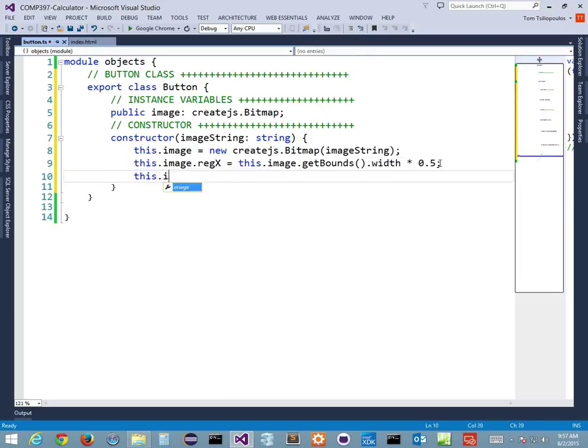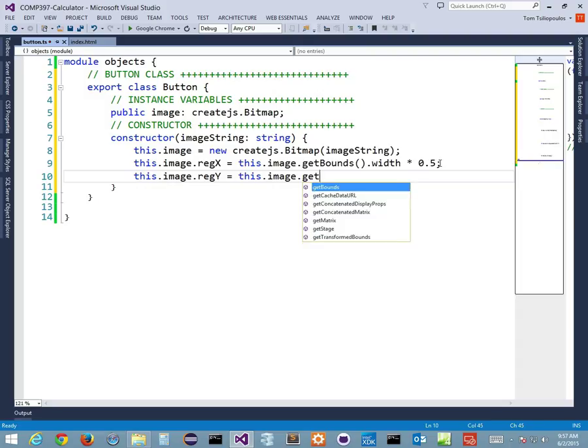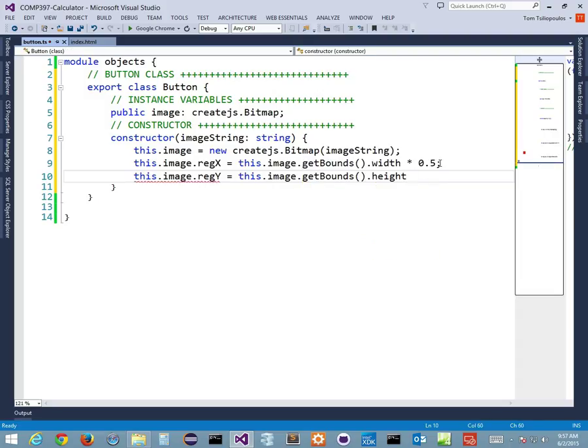Okay, next one. This dot image, I'll go a little faster this time, times reg y, right, is equal to this dot image dot get bounds. Get bounds is just a method of the image bitmap class, right? Height times 0.5. So I'm saying half the width and half the height is the exact center of my object, whatever that is, and it's going to measure it dynamically. So once it's created, it'll measure it. Okay, that's good.